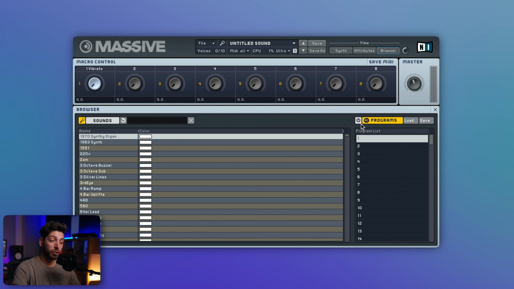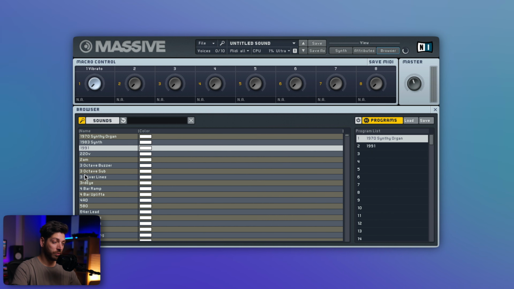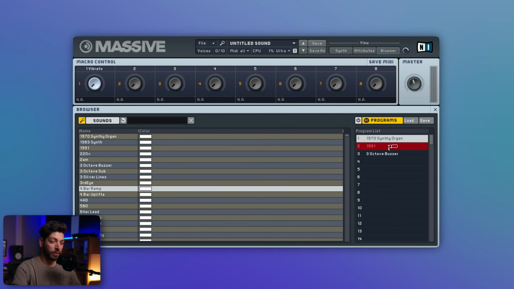The next part here is programs, and programs are really great, especially if you're in a live setting or you're doing a session and you want to save a whole bunch of presets and recall them for that specific session. What you can do is actually drag different presets here. I'm going to drag a couple over. And then you can save this as a program. So I can save this wherever I want and then recall it later. You can have 128 different presets here.